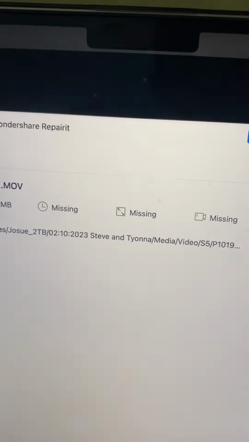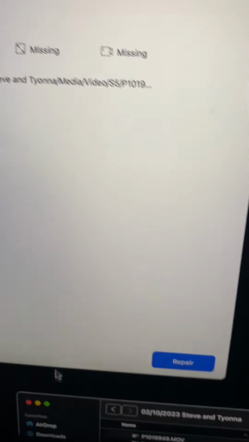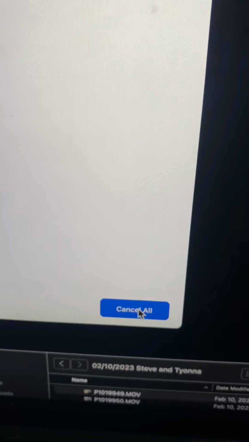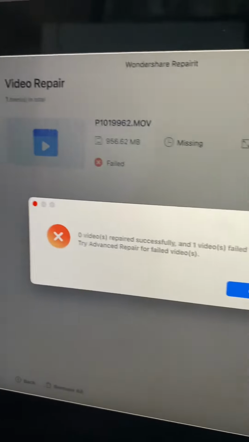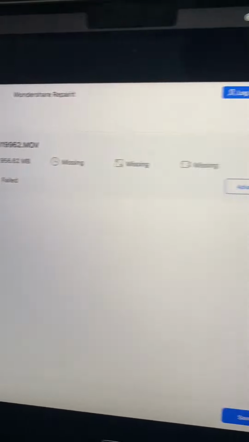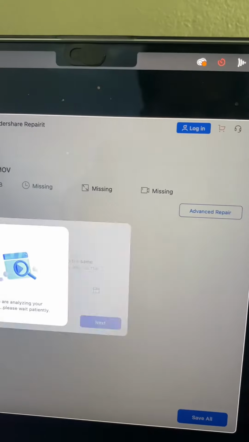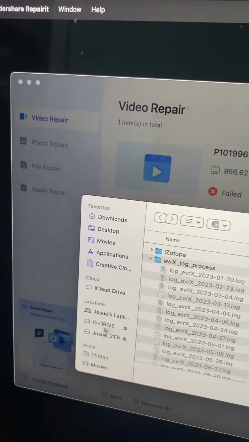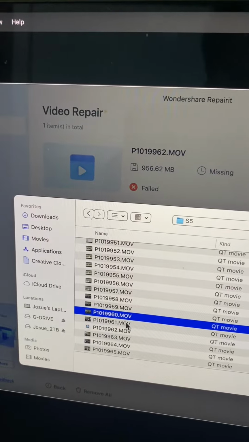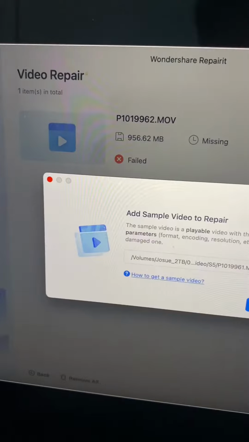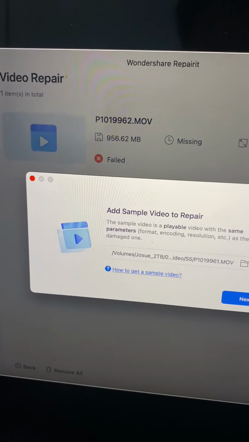So you're gonna have to do this step exactly like how I do it. So you're gonna go down to repair, and it's gonna fail. So you're gonna hit OK. You're gonna go to advanced repair. You're gonna add a sample video. I would select the video before it or after it, and it's gonna read the metadata.